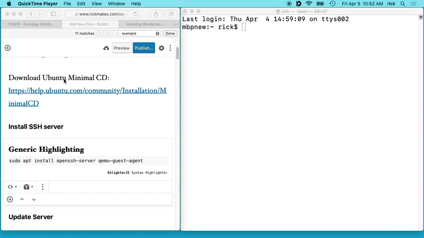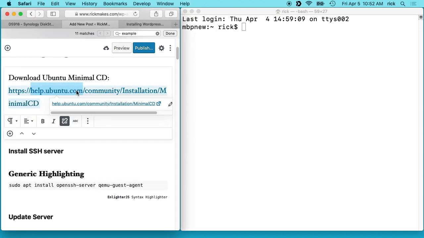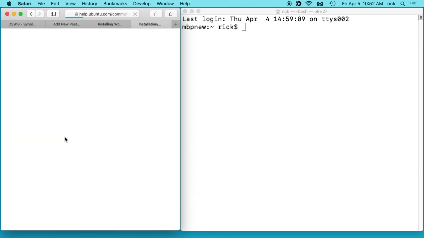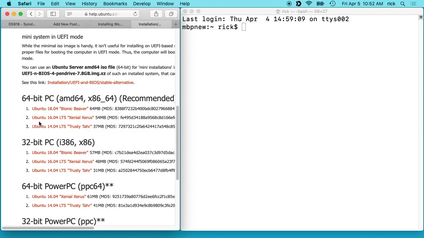If you click on this download Ubuntu minimal install, if I can click on it, let me get here. Okay, so if you go to this page and scroll down, you'll see the different types. We want the 64-bit PC version, and I'm going to use the 18.04 Bionic Beaver. When you download that, you'll want to put it somewhere on the server.